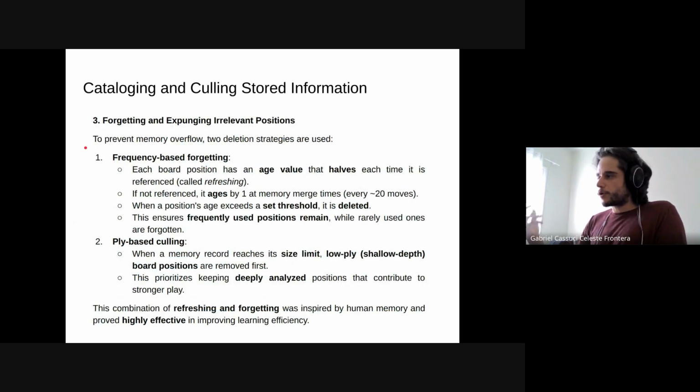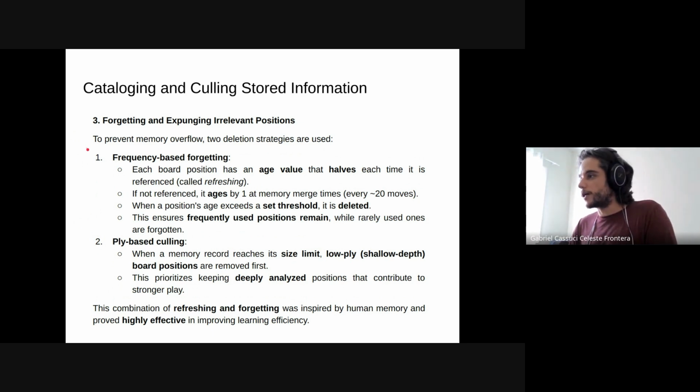And I think what's important is the forgetting and expunging of these irrelevant positions. So they implement this frequency-based forgetting. They argue that this is similar to how we do with our memory. When we use things, they get promoted in our brain, and otherwise we forget them. And they have an age value for each board position, and each time they use that board position for computing some decision or rote learning, it is referenced. If it's not referenced, they add one, and after some threshold, they delete that entry so they can compute other board configurations and just keep useful board configurations.